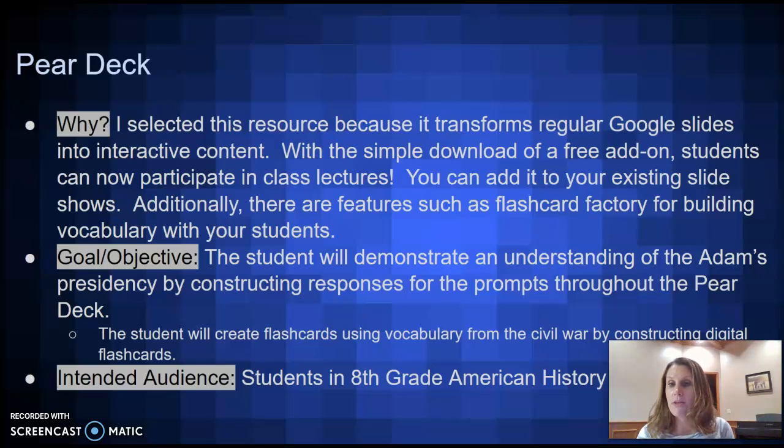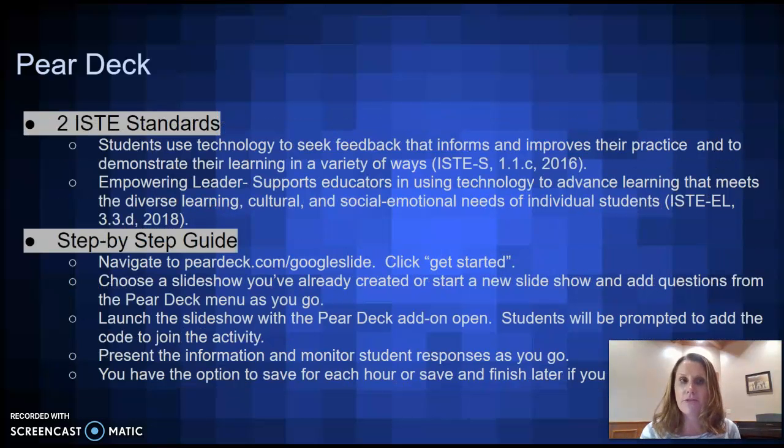So again, this would be focused for my students, and they will be demonstrating with the example I have today an understanding of the Adams presidency by constructing responses for the prompts throughout Pear Deck. I have 2 standards. Again, a student standard: using technology to seek feedback that informs and improves their practice and demonstrate their learning through a variety of ways, which you'll see. And then for the educational leader, you are using technology to support learning for diverse needs for the individual students.